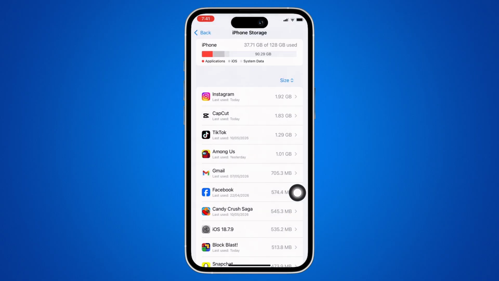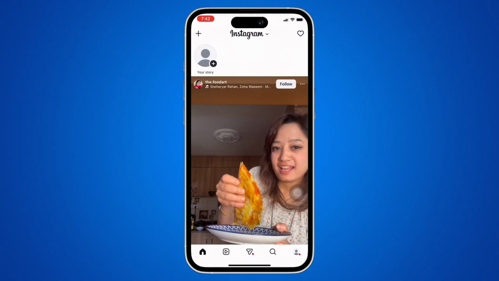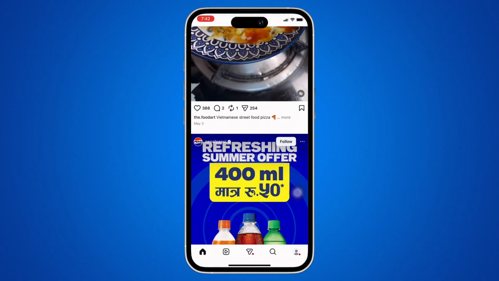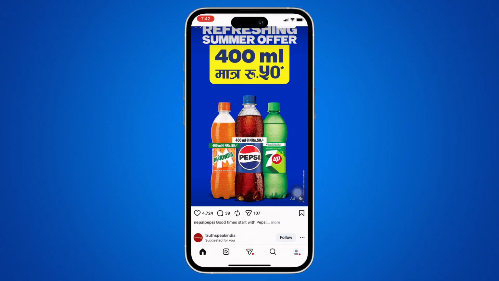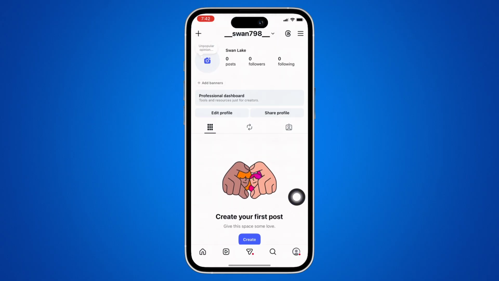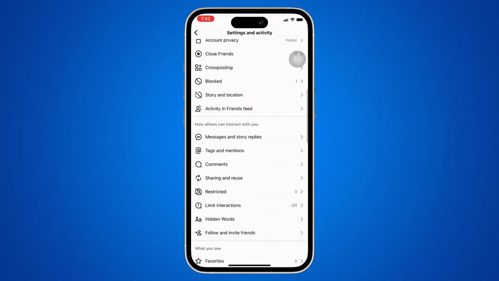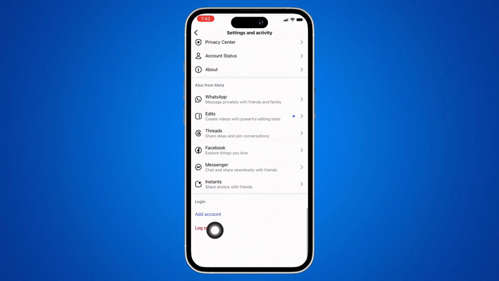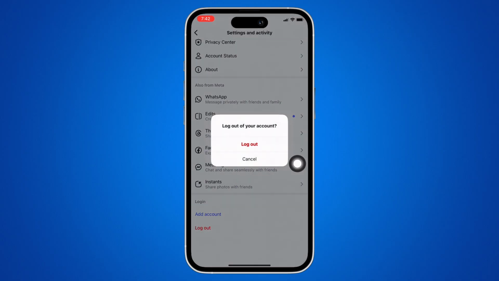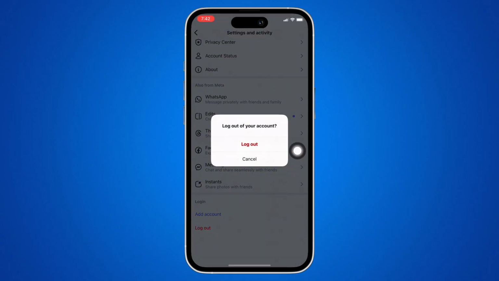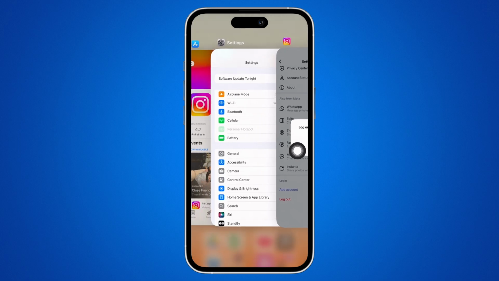Go ahead and open Instagram and see if your issue is fixed yet, and if not, then tap on your profile icon on the bottom right and then tap on the three lines on the top right of your screen and scroll down to the bottom and tap on the log out option. Log yourself out and then log back into Instagram, and this will refresh your session and often resolve synchronization problems.